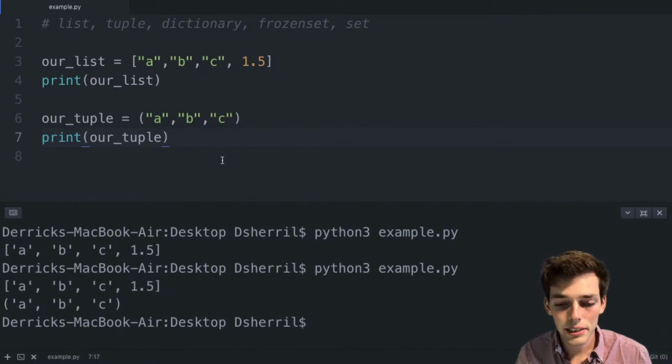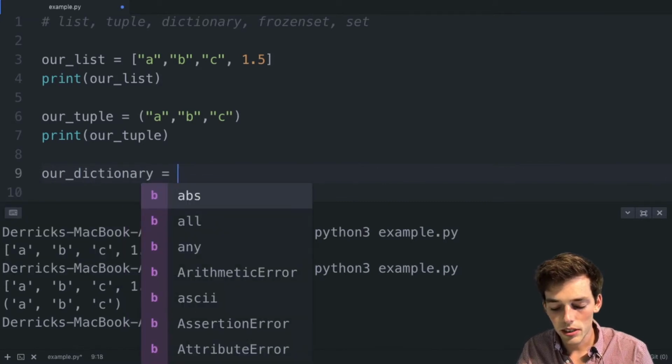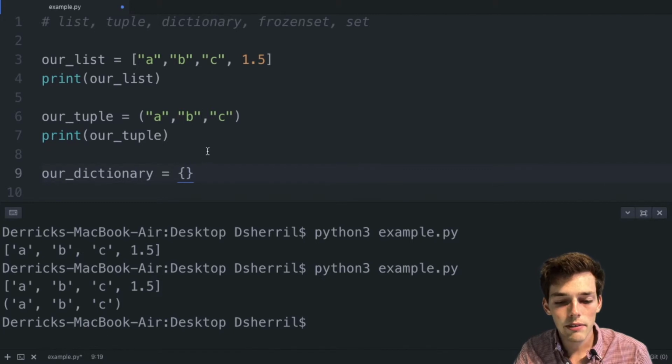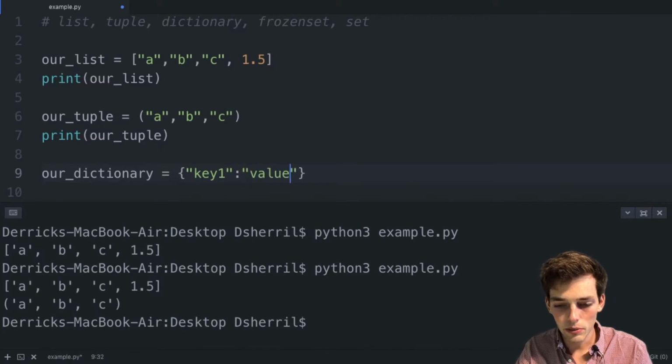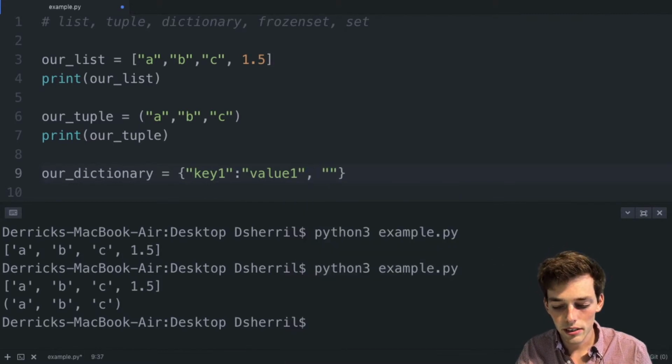Now let's talk about a dictionary. So we'll say our dictionary, and then we'll set this equal to curly brackets this time. And instead of just having one single value, a dictionary is composed of a key and a value. So these pairs are what make up a dictionary. We denote these by using the key first, a colon, and then the value. So let's say our key is key1 as a string, and then our value will be value1. Now a dictionary is powerful because we can pass in multiple pairs into the dictionary for storage. So we can say key2, colon, and value2.